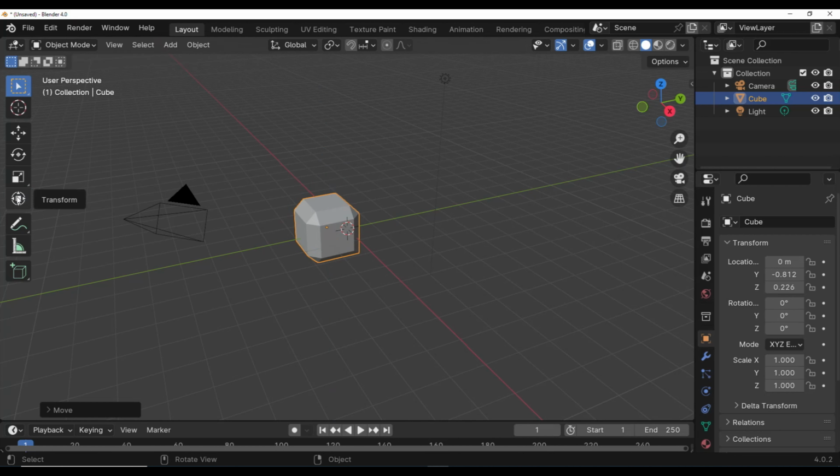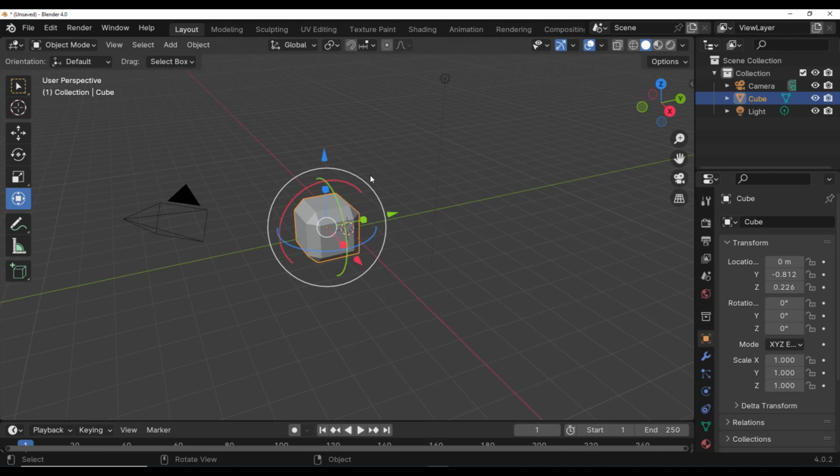So what I'm going to do is right click, add to quick favorites, and with this guy selected, I only have to hit Q on my keyboard and then click on it. There you go. Pretty neat, right?